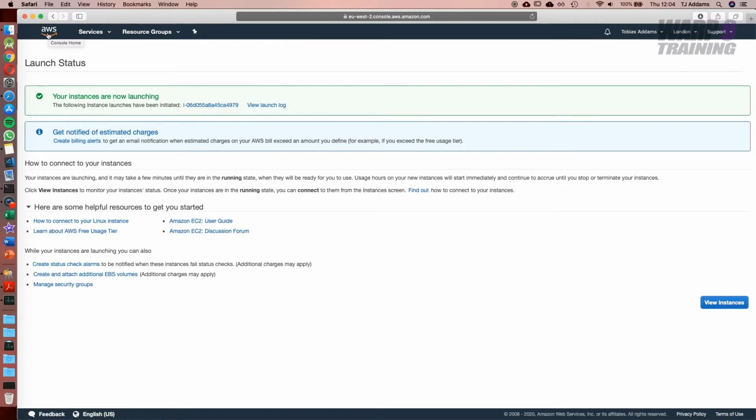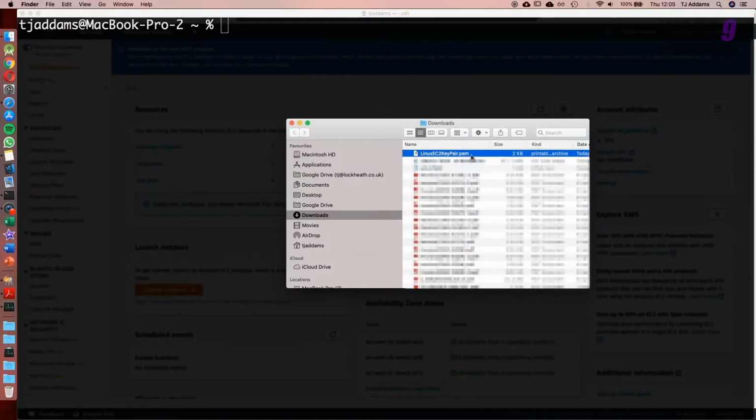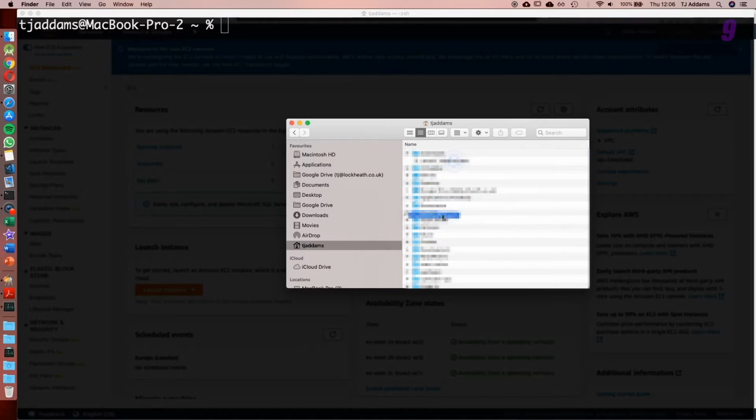And while that starts up, we can go ahead and set up our key ready for use. So in our downloads folder, we've got our key. It's in a .pem format. Now I have a separate folder where I like to keep my key, so I'm going to move it over to there. And again, you want to store these somewhere safe.